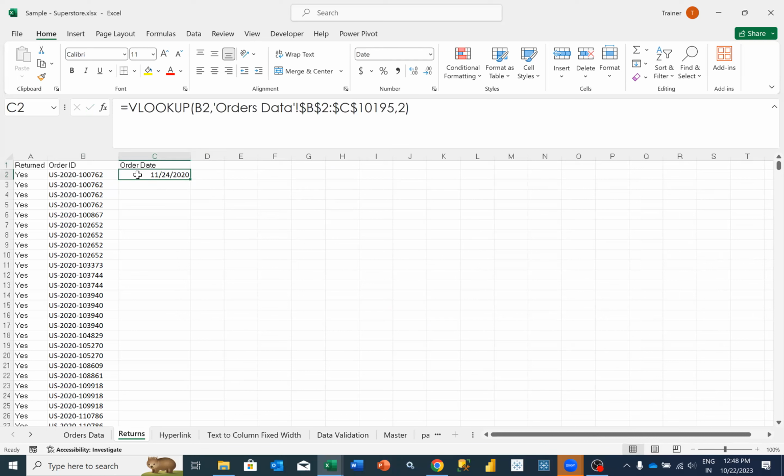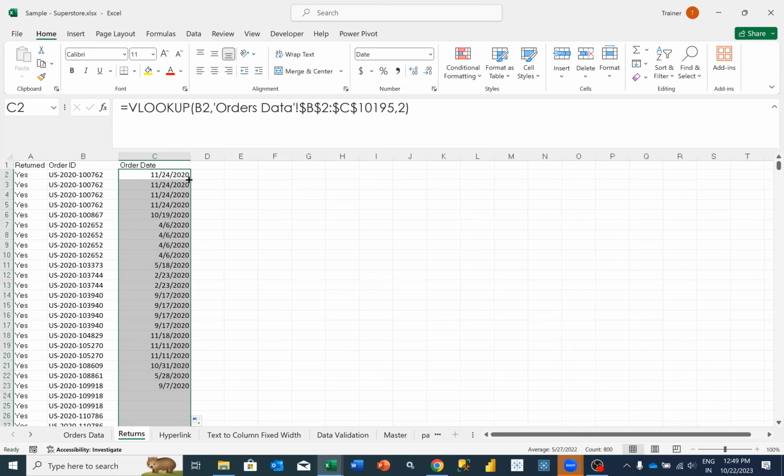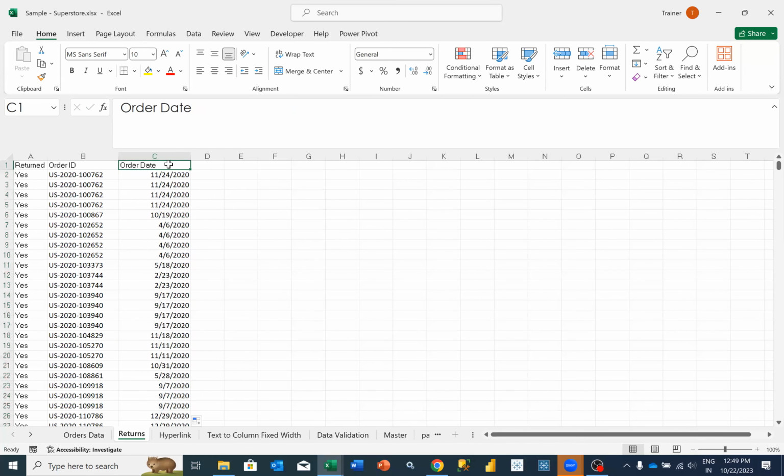Now, if I want the same results for all the other Order IDs, all I have to do is double click. Okay. Can you go ahead and write this formula?